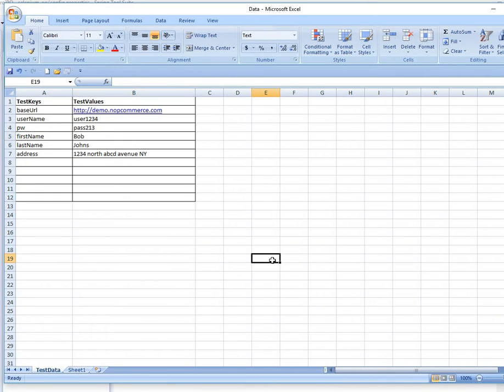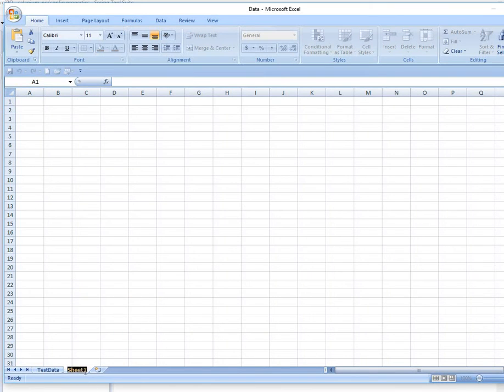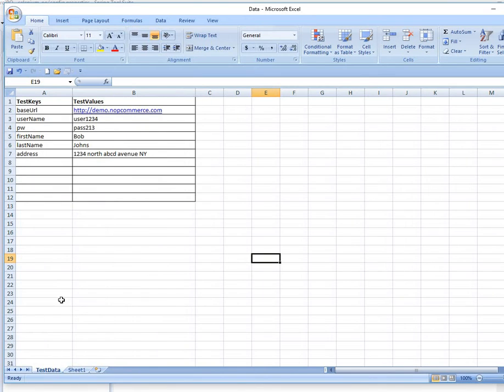One more thing I want to mention here is this is the name, data, as a file name, and here if you see the test data, this is the sheet name. You would be reading the sheet with the index, or you would name it and call that name. I prefer you rename it like this, right click, rename, and name it however you want, something that makes more sense. And then let's go to the Java code now.